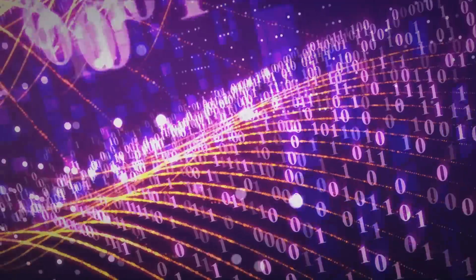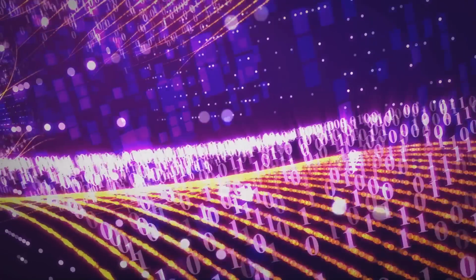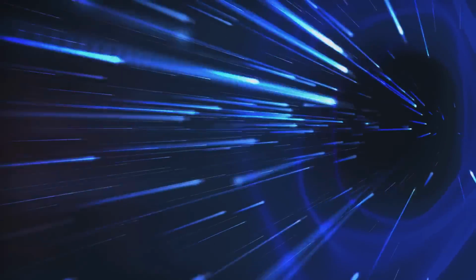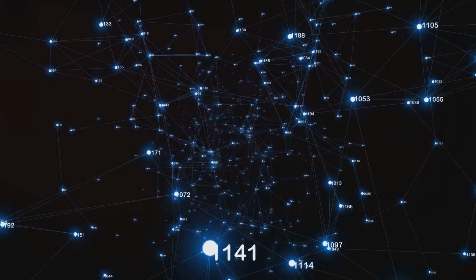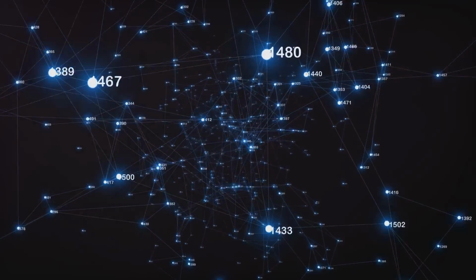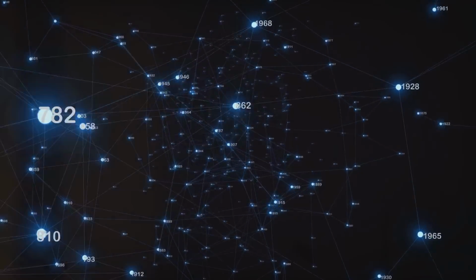On the other hand, UDP, or User Datagram Protocol, is like sending a postcard. It's quick, it's easy, and it doesn't fuss over signatures. UDP sends packets without waiting for confirmation of receipt. This makes it faster than TCP, but it also means there's no guarantee your data will reach its destination. If a packet gets lost in transit, UDP will not send it again. It's a bit of a risk taker, favoring speed over reliability.